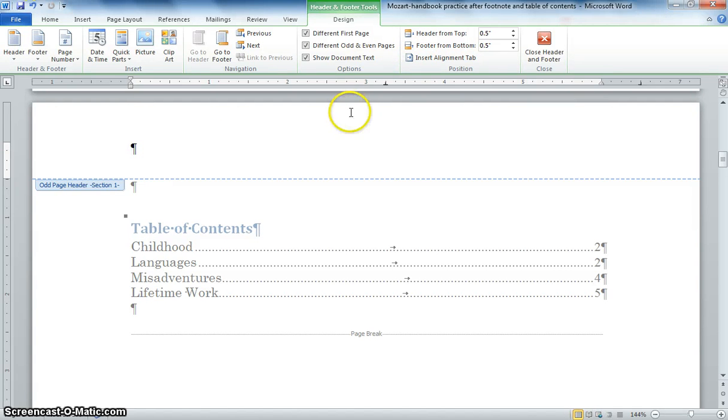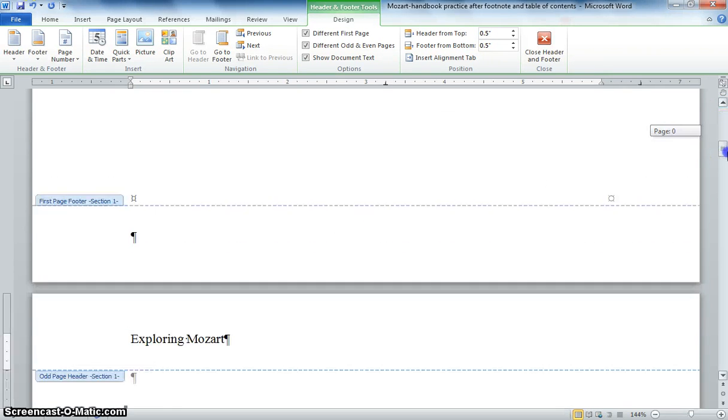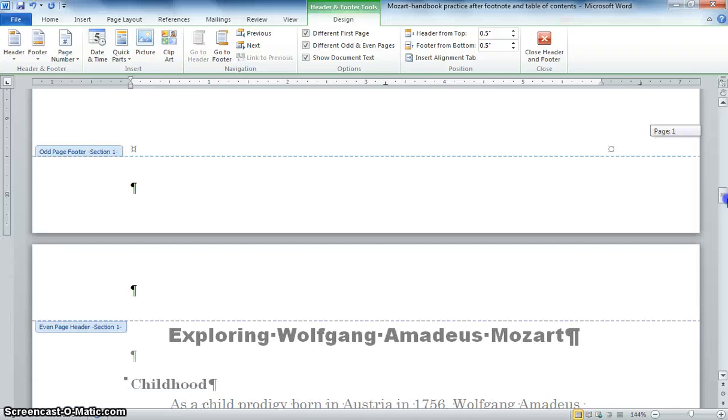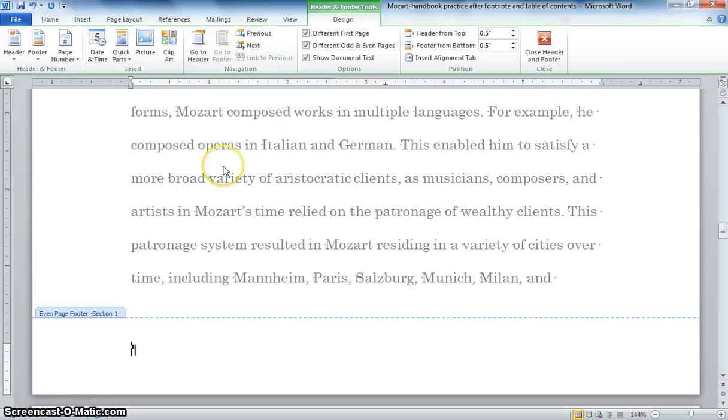So what I want to do is on the odd pages I want to just give a summary of the title of this document. So I'm going to type Exploring Mozart. And then I want to find an even page, and I'm going to put my last name in. We're then going to switch to the footer, so click on Go to Footer. And on the even pages, we're going to put the page number on the right-hand side.